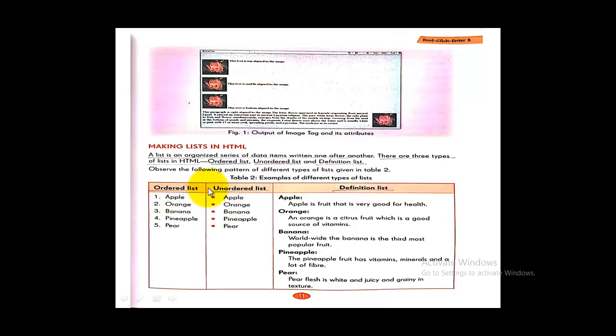Now let's see here. Ordered list is given in order 1 2 3 4 5 like this. It may be in numerical order, or it may be in alphabetical order also, A B C like this, or maybe in Roman numerals also. And the unordered list, it may be a dot here, it may be a star here, it may be an arrow here. Any bullets can be given here.